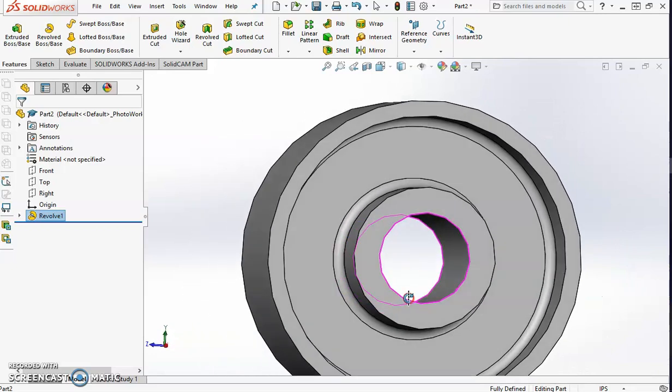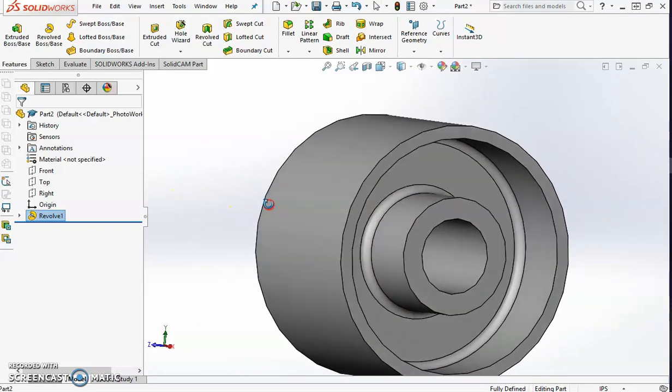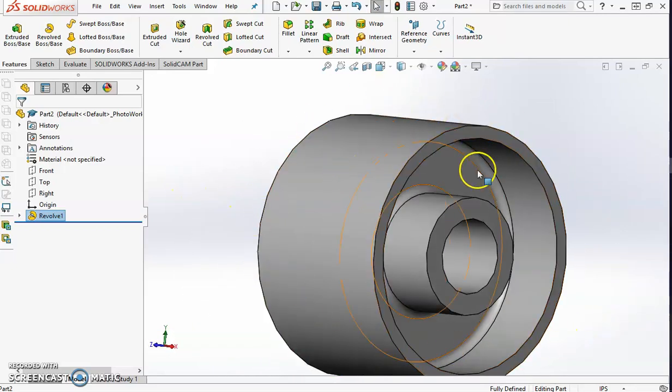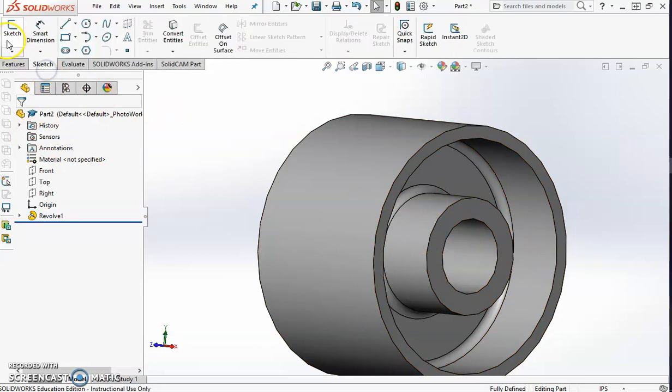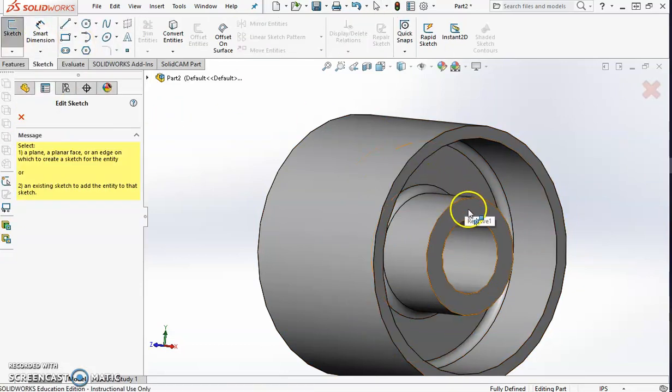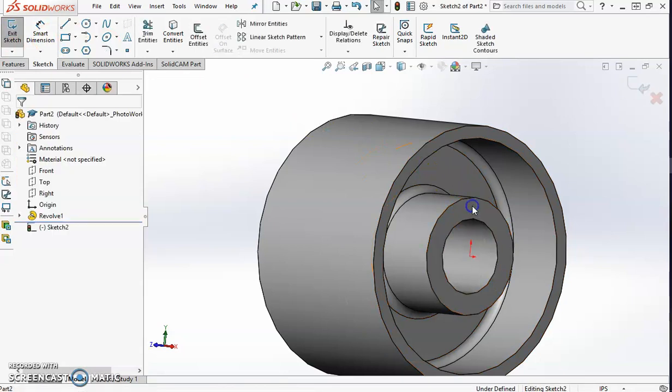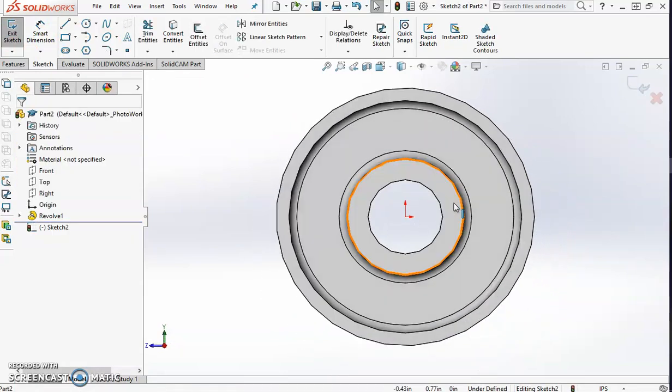So the last thing we need to do is put in our keyway. And since this is a round object, it really doesn't matter if the keyway is perfectly at the top or on the side. It won't matter. But let's just sketch, and we're going to sketch on this flat piece right here. You're going to hit Control-8 so it rotates around.